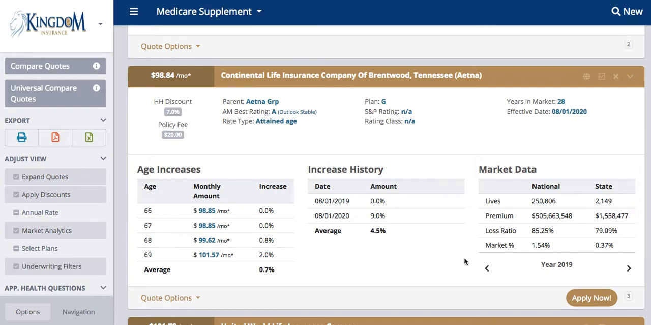And then also the market data we see on a national and state level: the number of lives that are covered, the premium amount, loss ratio, and market percentage. We can also switch between years and see 2018 compared to 2019.